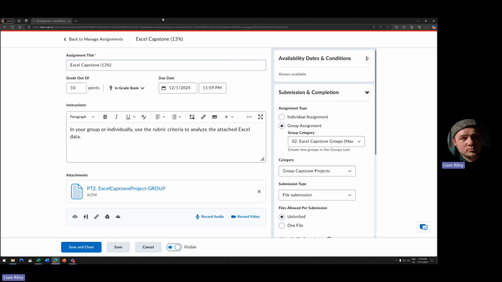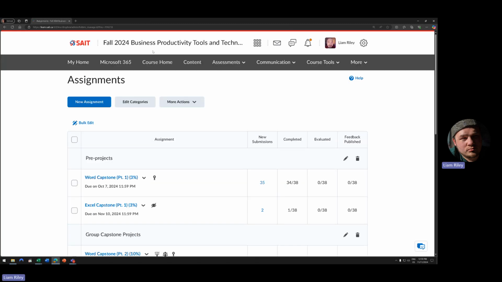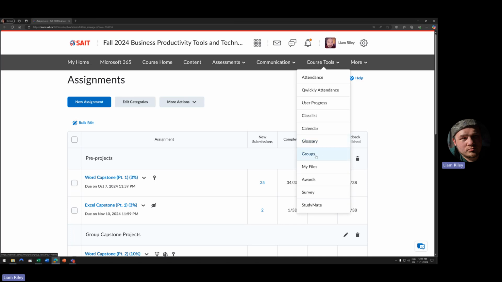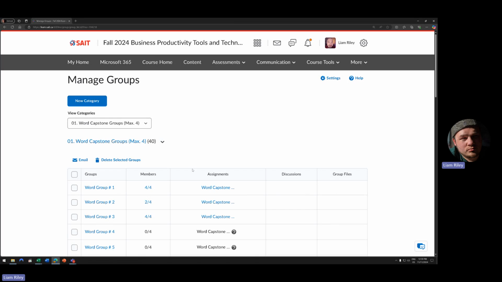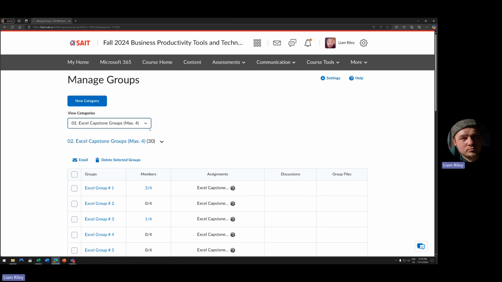And so what you need to do, if you have been skipping classes and didn't listen to the explanation that was given in class, is go to Course Tools in Brightspace, go back into groups, just like you did for the Word assignment. I have to change the groups that are displayed. The Word capstone groups are displayed by default for me, so I need to change it to the Excel groups.